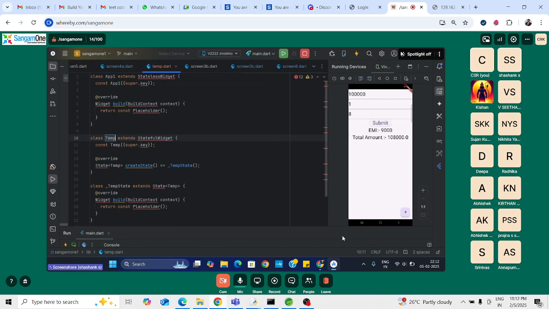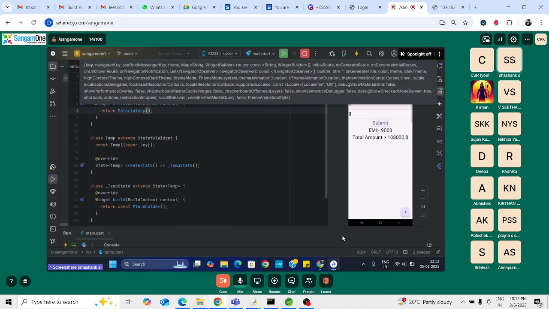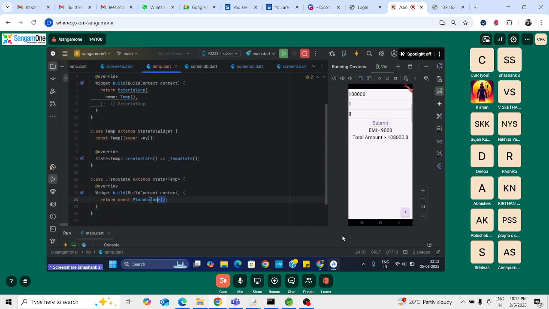Okay, now in line 6, you have to get a material app. Run material app, home enclose, temp. Okay, now where do I write hello world here? So here in another class. So here, what use does the scaffold do?